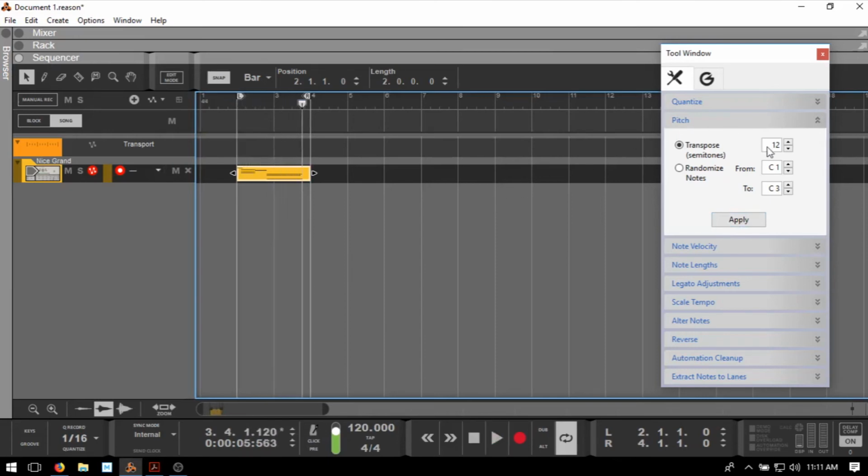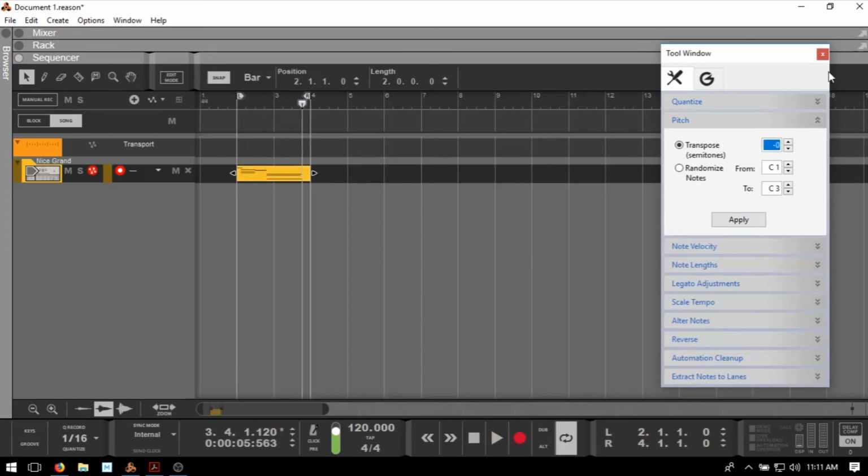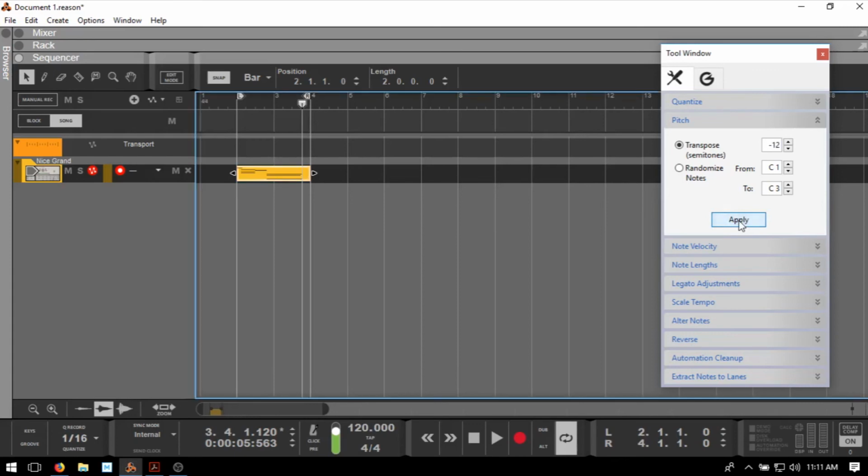We can see that we can totally make adjustments from within the sequencer using the tool panel. So I just took that down by 12, and that's just going to go back to our original state. If I apply again, and that is how we can go about transposing our MIDI notes within reason.